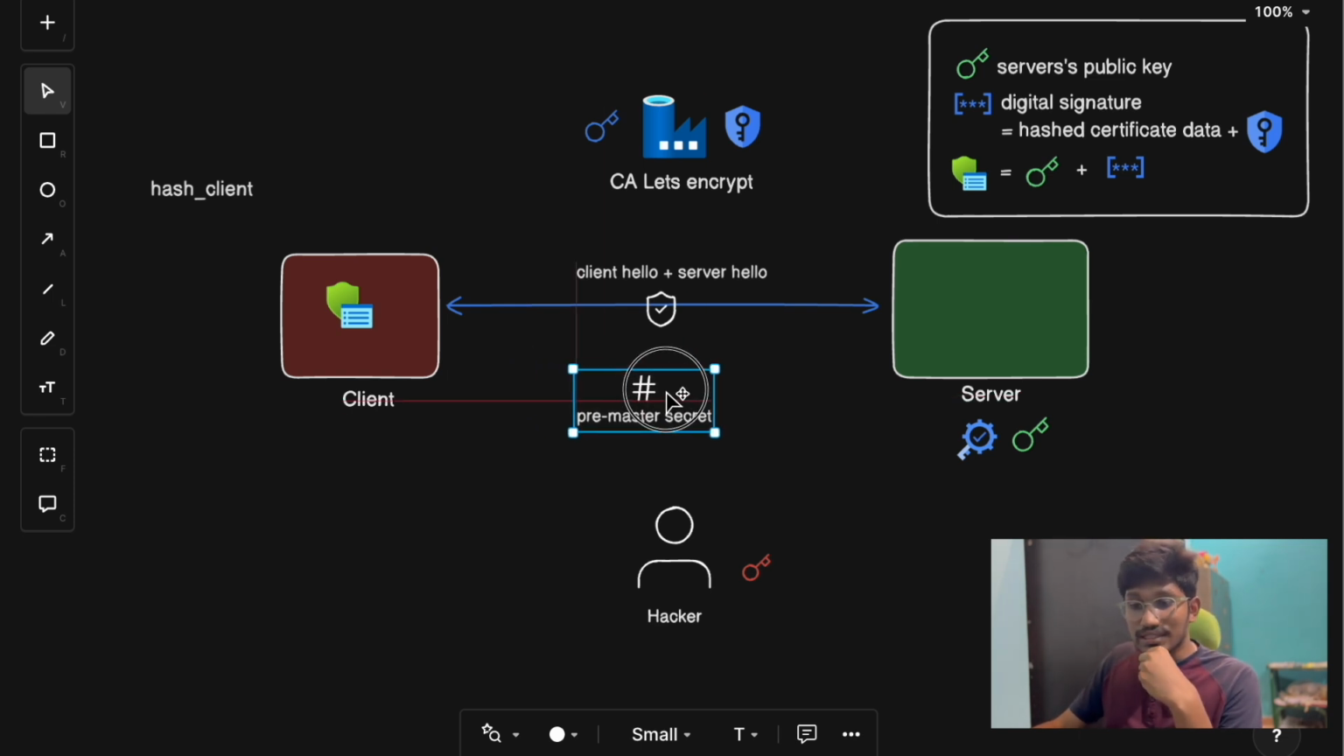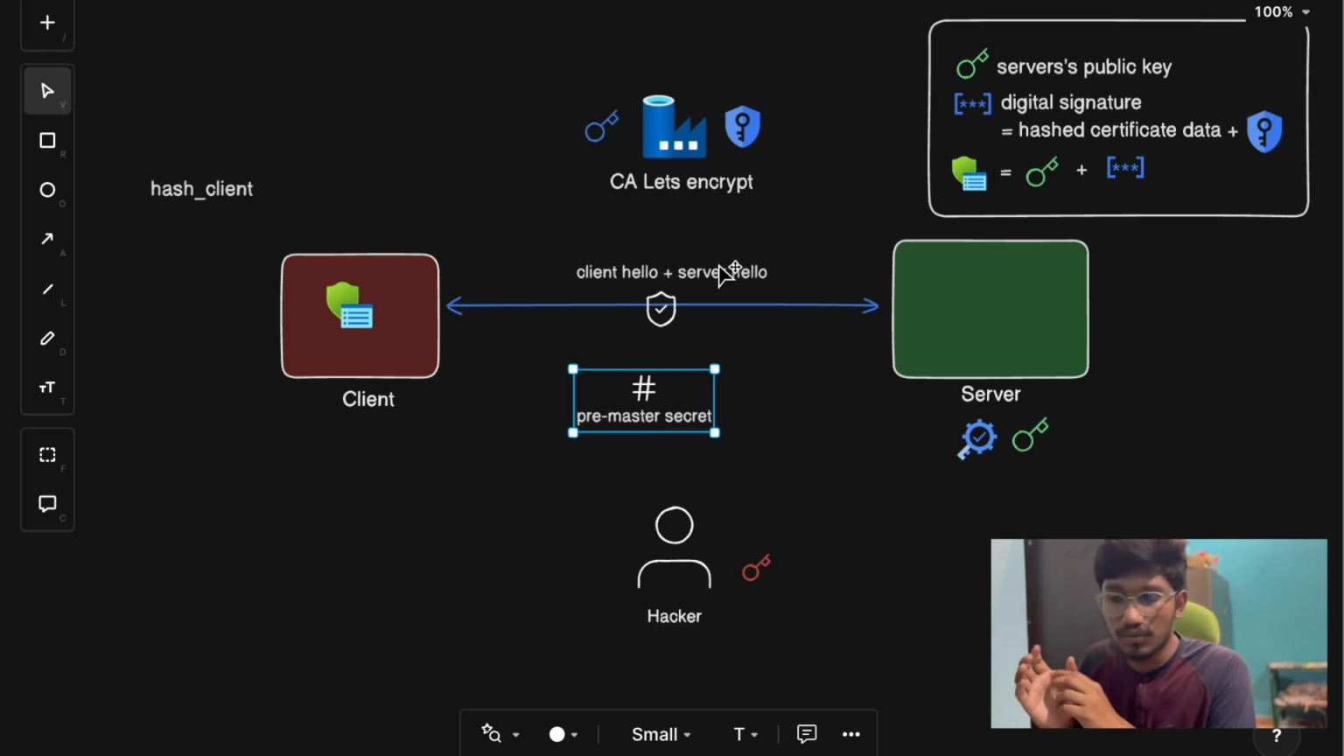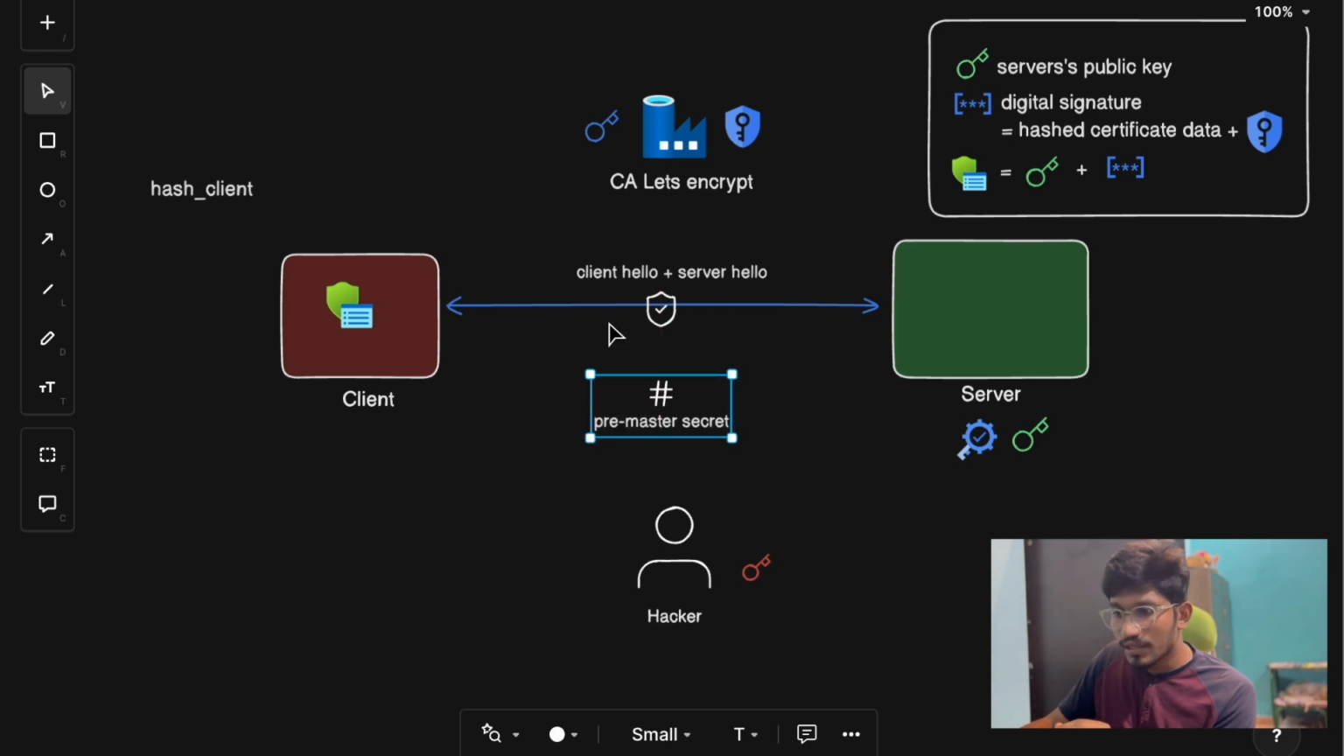And this pre-master secret will be used along with the random numbers which they exchanged earlier in the client hello and server hello process. I told earlier that they exchanged some numbers between them. So along with this pre-master secret, those random numbers will be used to generate a unique symmetric session key. Why is it called a symmetric session key? Because from now on that symmetric session key will be used between the client and server to communicate and exchange the data in an encrypted format using a symmetric encryption algorithm.